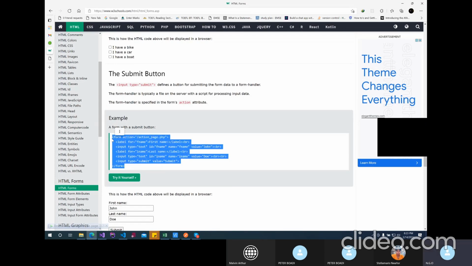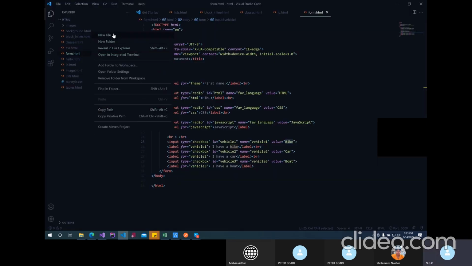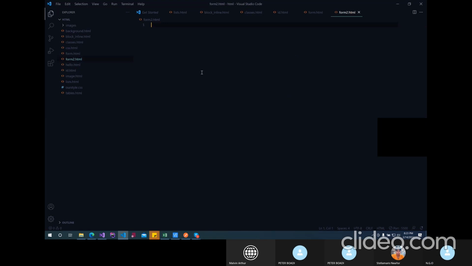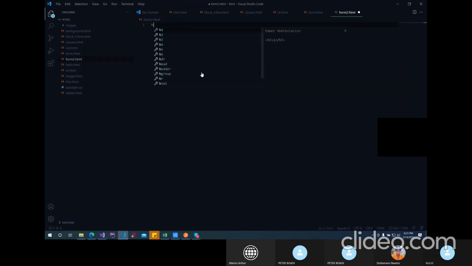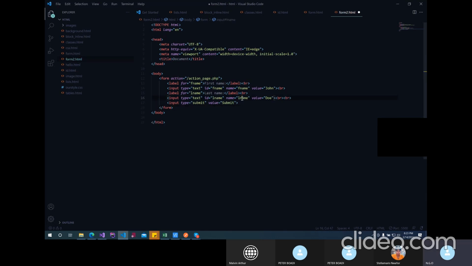Let me copy this. I don't want to clean what you already have, so call it form 2, the HTML. Then paste it, put our code inside, and format it nicely. That's it.